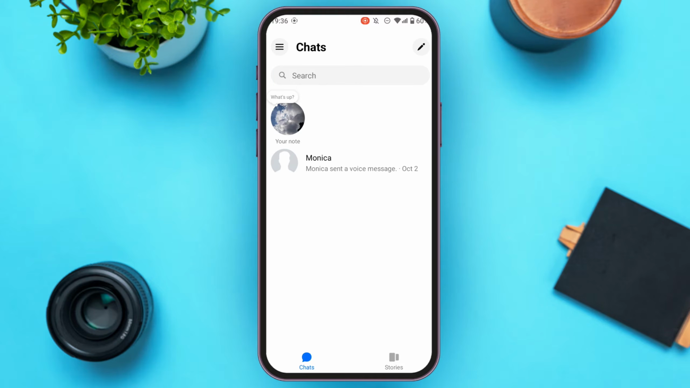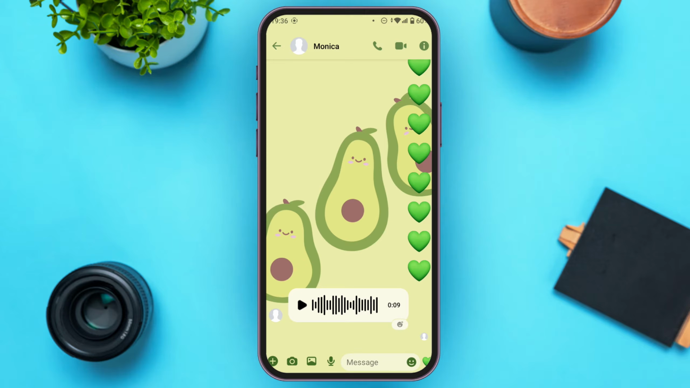What you have to do is open the chat where you want to send a sticker. Simply tap on that chat. Now you can see that particular chat will be opened. So sending the sticker is actually very simple. At the bottom you'll be able to find several icons. Right over here you'll be able to see the message box.